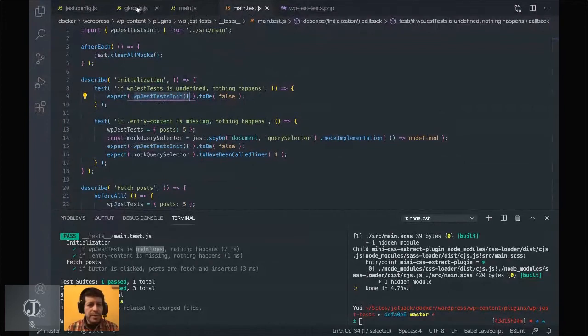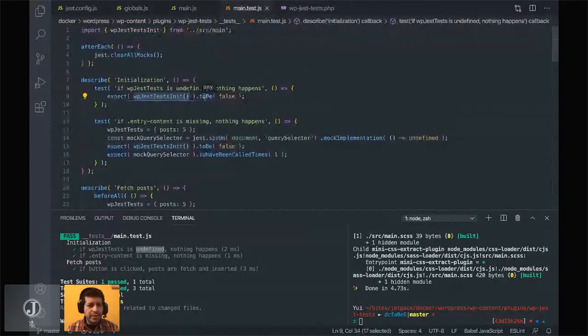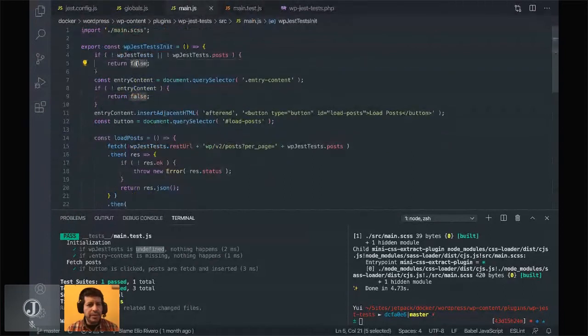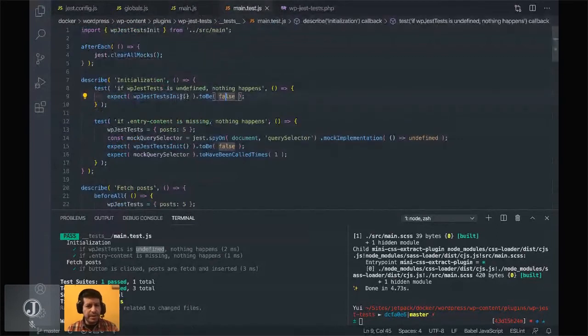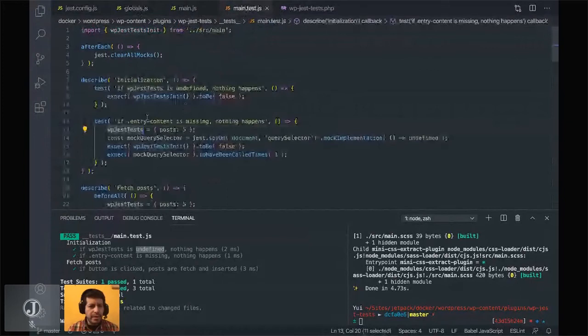Notice that previously we defined WP to be undefined. So it's gonna fail, and the output that we expect is false, which is what we return here. So that works, because this test is passing and it's asserting that the function ended with false. Now the next one: if entry content is missing, we also need to exit. And this time we define this variable, the same variable as here. We assigned it the number of posts that we want to fetch.